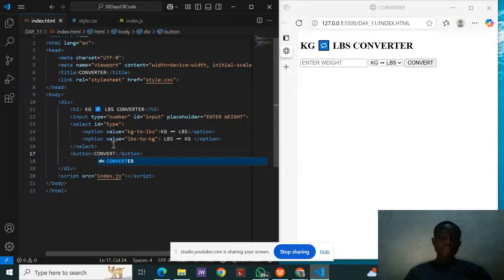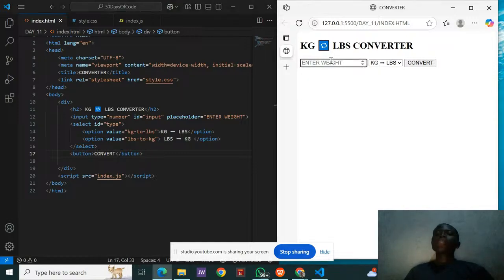Convert. Good. So that's for the convert button. So now we are done with, okay. One more thing. Now with this, I'm going to enter the amount of weight I want to convert here. I'm going to choose, do I want to convert from kilogram to pounds or from pounds to kilogram? Then I'm going to click on this button to help me to convert the value to the preferred value. Maybe I want it from kilogram to pounds or from pounds to kilogram.